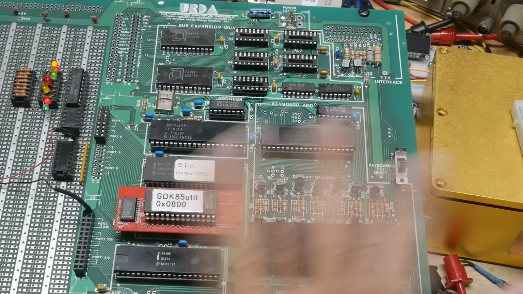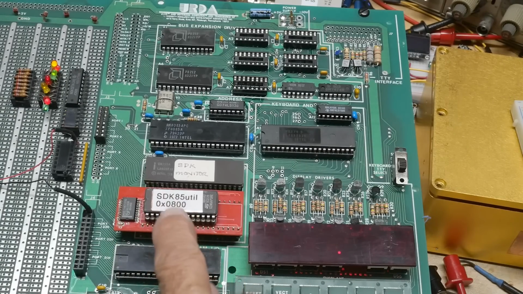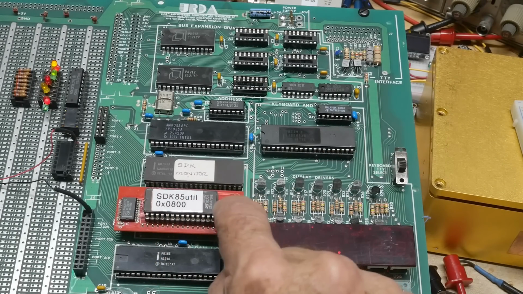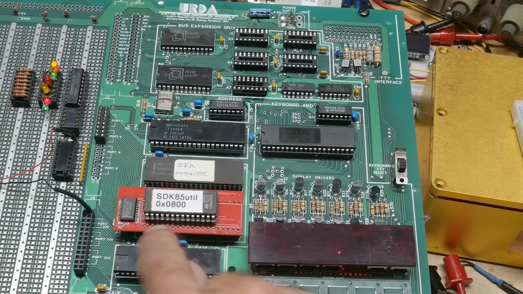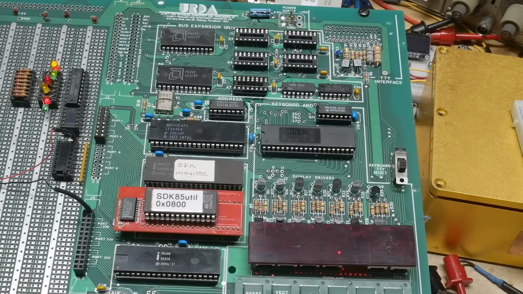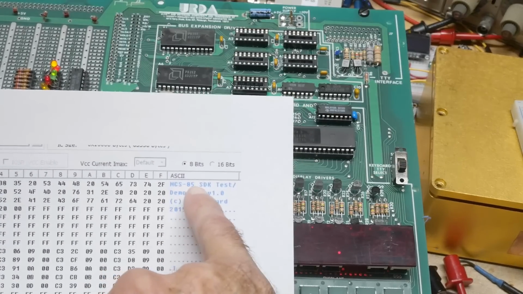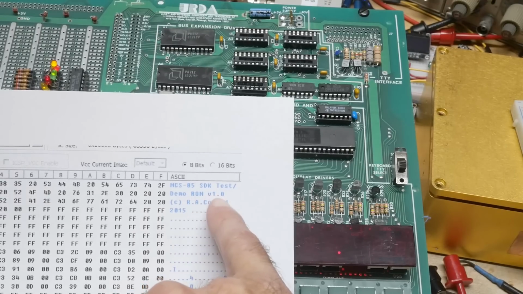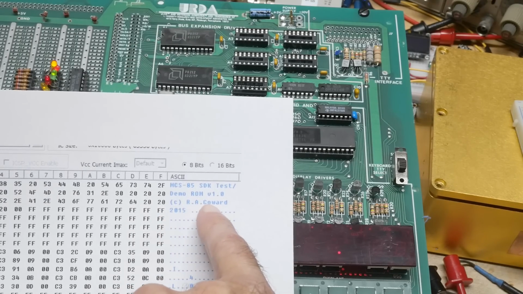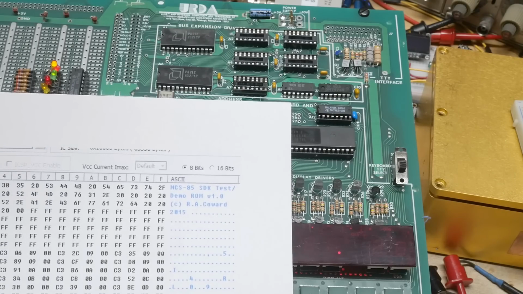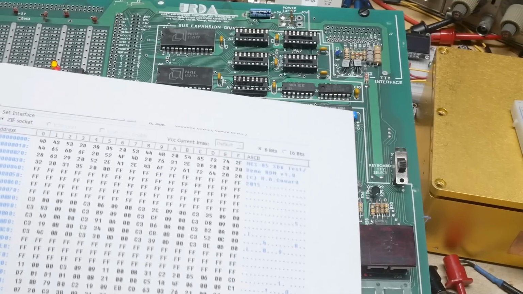All right, this was one of the reasons that I built this board, so I could get this program in here. The SDK monitor was something that Intel wrote, but there is a program that somebody wrote for the other thing here, SDK 85 Utilities. And that was written by, give him credit here, the MCS 85 SDK test demo ROM version 1.0, copyright R.A. Coward. In 2015, so this thing's still got legs, and I like the way he wrote it.